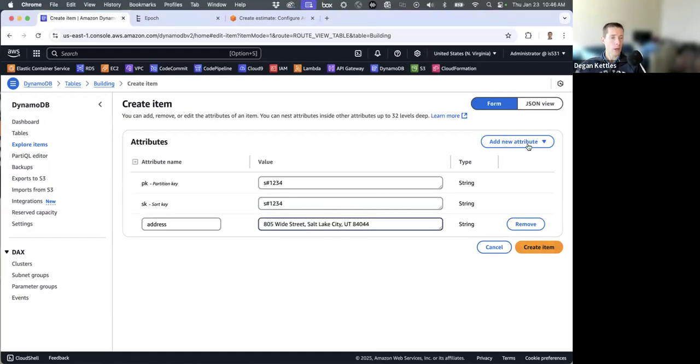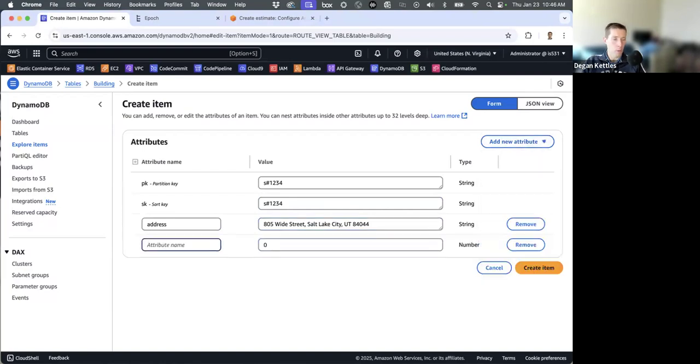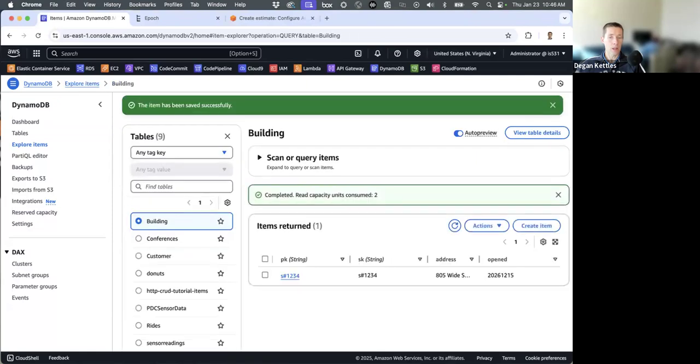In we go. And I'm going to need a timestamp, and we'll call this opened. I have no idea what this timestamp in real world date means, but I'm going to go ahead and click create. Okay, now let's go ahead. So I've got a store one there.